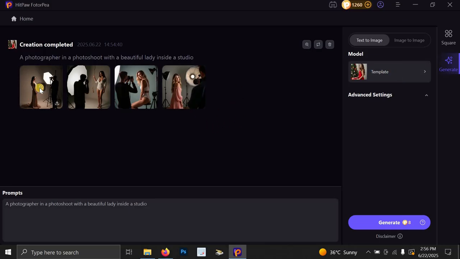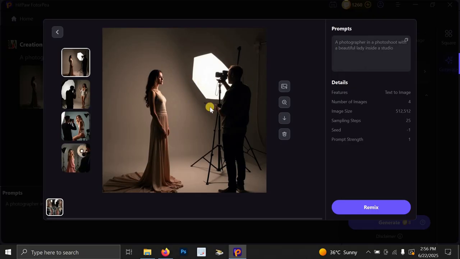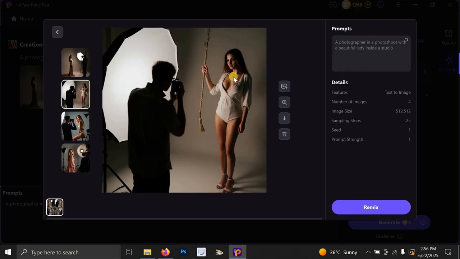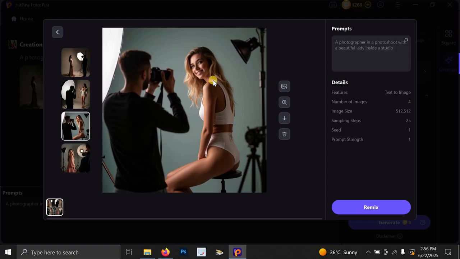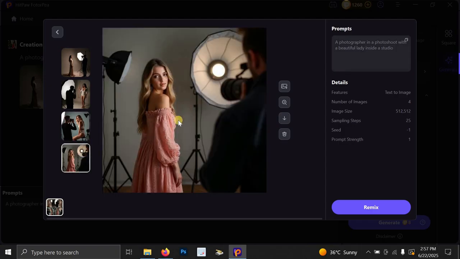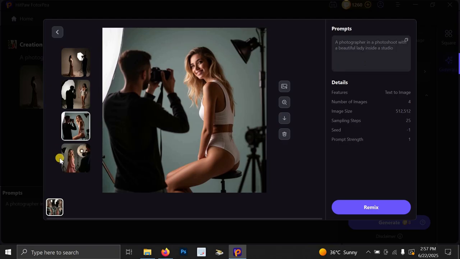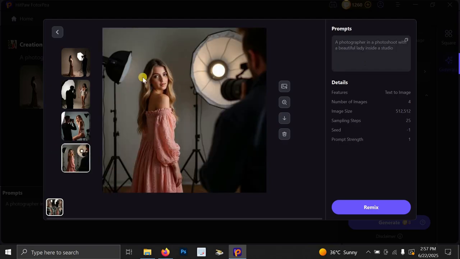Just let's click on it. You can see the amazing results. This is the first photo. This is the second photo. This is the third photo. And this is the fourth photo. This is exactly what I wrote inside this prompt that the app helped us to create. Just look at the amazing results.